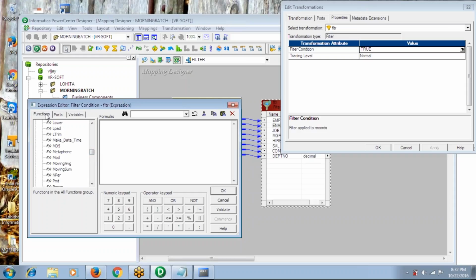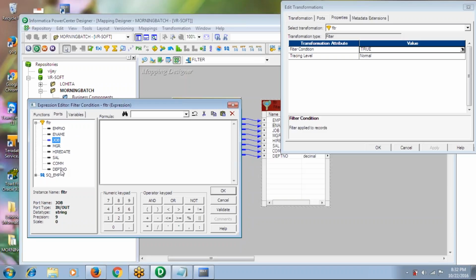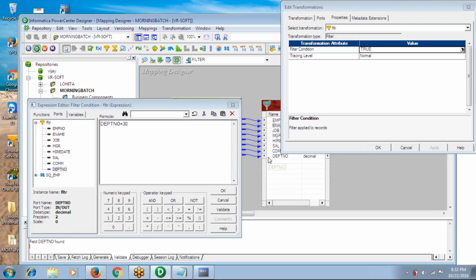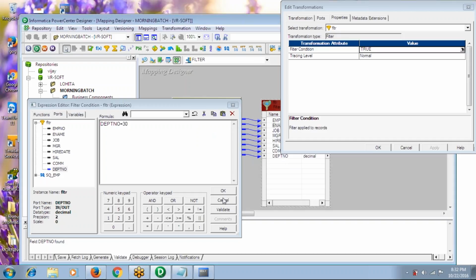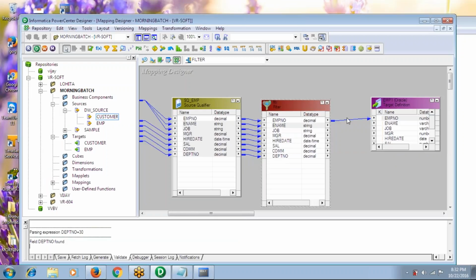So these are the functions we can use, and the ports are the ones available in the filter. These ports are mapped to the filter condition. If you want to write a condition, use these available column names, and based upon that you can write a condition. Suppose I simply say DEPT number equal to 30. Then what kind of data will be loaded? Once you validate, it will show whether your condition is correct or not. If there is any syntax error, it will show it to us. So now I have given the filter condition, and it will filter out the data only where DEPT number equal to 30, right?